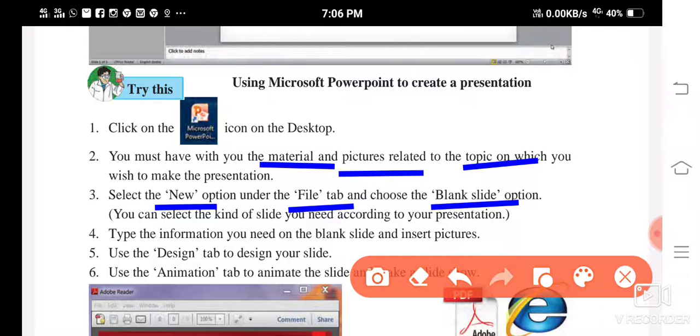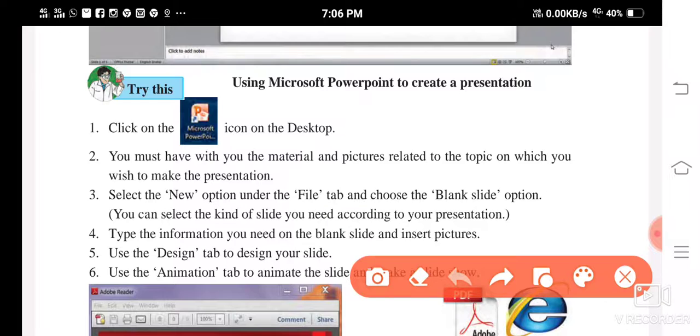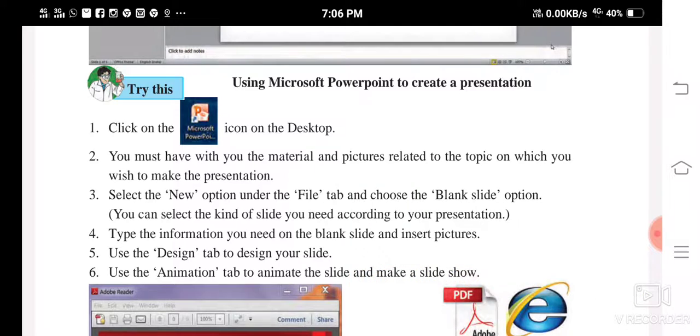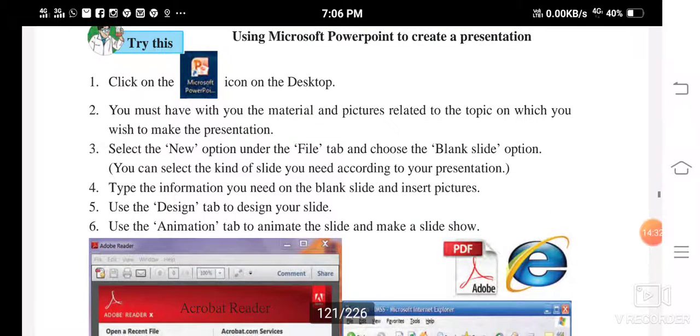Then type the information you need on the blank slide and insert pictures. So you are going to type whatever information you need on this blank slide. Then you will be inserting the pictures, which you already have with you, which you have already collected, isn't it? Then use the design tab to design your slide.